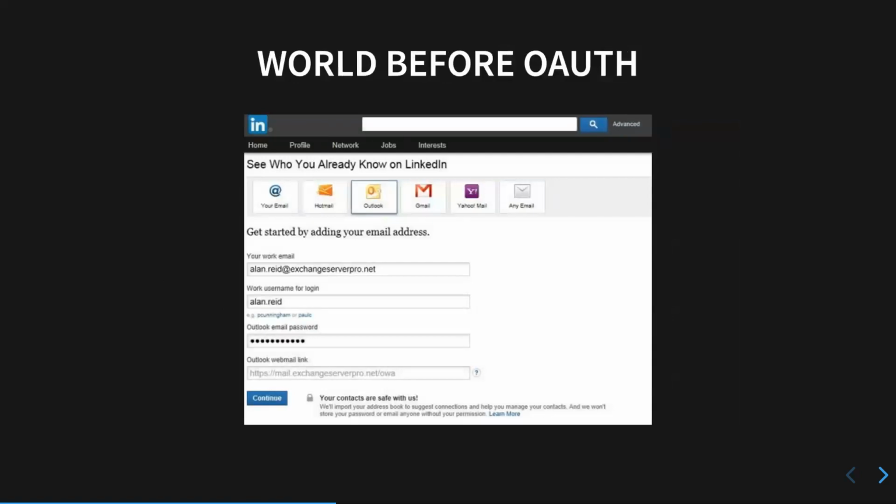So before OAuth, there was no defined standard for interacting between two services. So for instance, this was how we used to, if we wanted to import or copy the contacts from our Gmail, Outlook, to LinkedIn. This was the user interface back then.